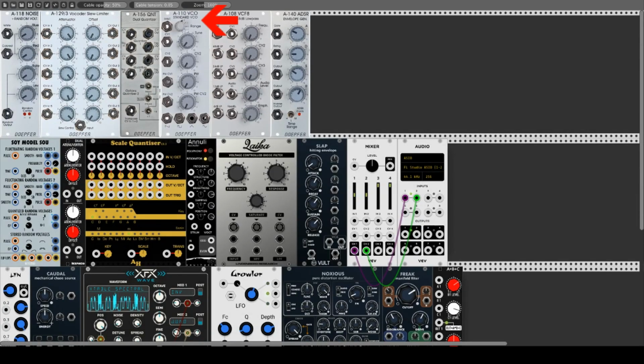So we need a VCO, a VCF, a random voltage, an attenuator offset generator, and a quantizer. Let's start from left to right to arrange the modules as in the original patch. The module A-118 is a noise and a random voltage generator, where we do not need a noise but a random voltage.